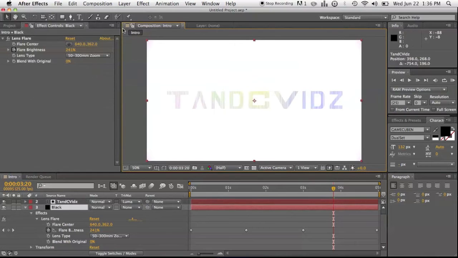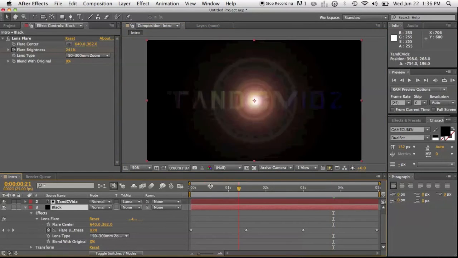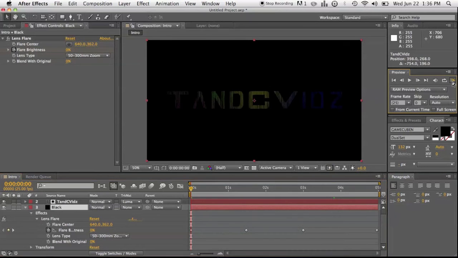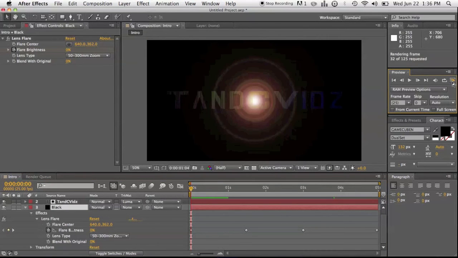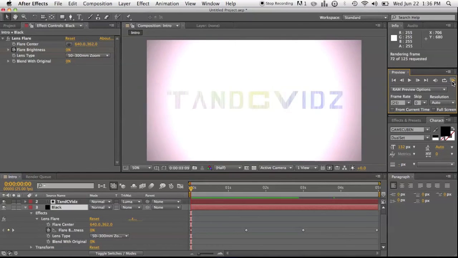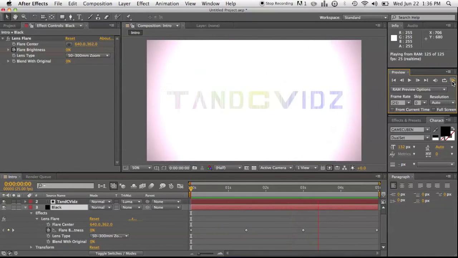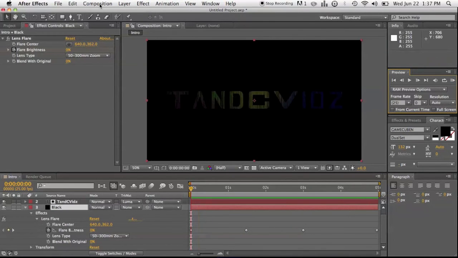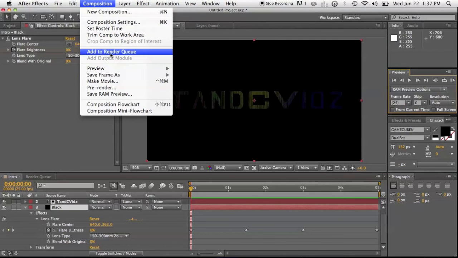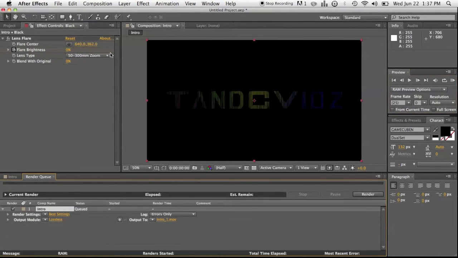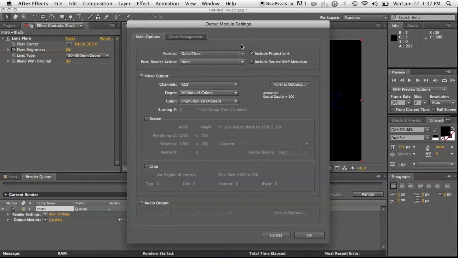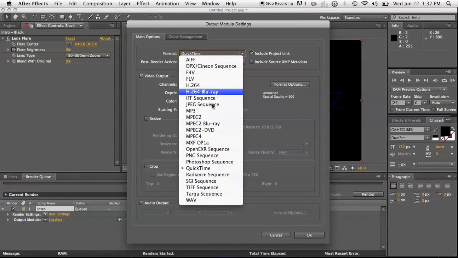So we're done. So we can play it over one more time just to make sure it's how we want it. It's going to be a little bit laggy again. Okay, there we go. And that's how I want it. And now what you're going to do is select composition, add to render queue, and you'll have the output module and the output to. You're going to select the output module.